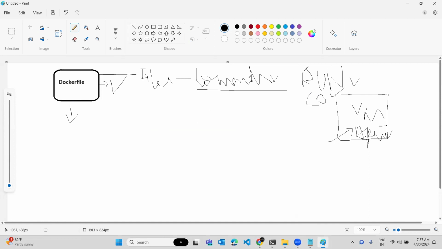Consider we have a Dockerfile. Then what will we do? We need to build the Dockerfile. How do we execute the commands inside the Dockerfile? Using the docker build command, which is a predefined command inside Docker. We use the docker build command to execute these commands. After the execution, we will get a Docker image.